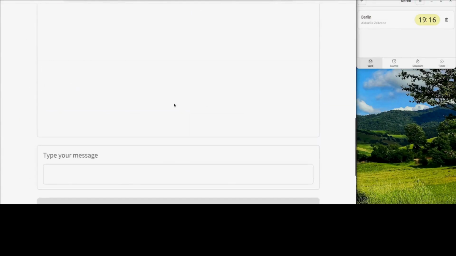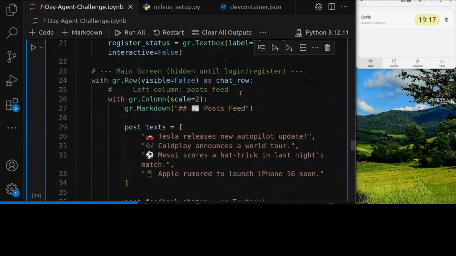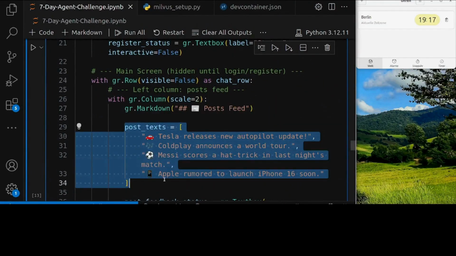This kind of feedback is valuable, especially for front-end designers. For now, I'll keep this design.